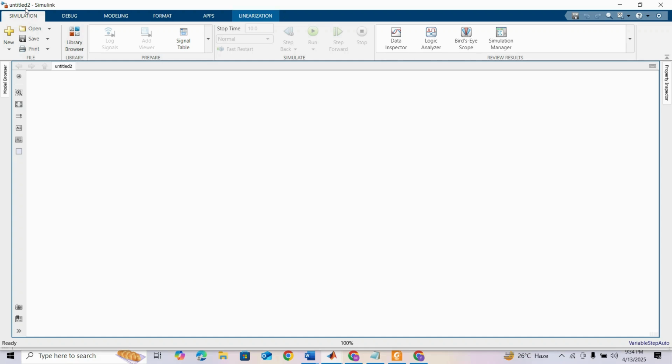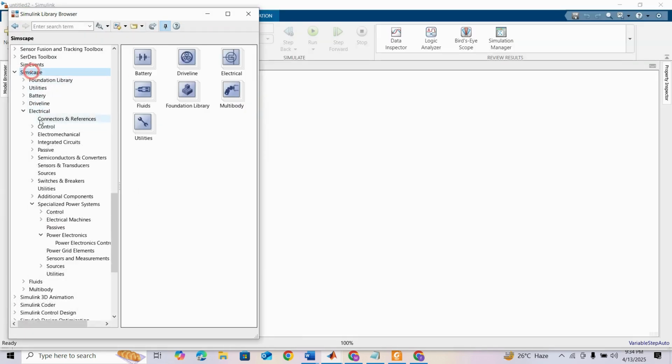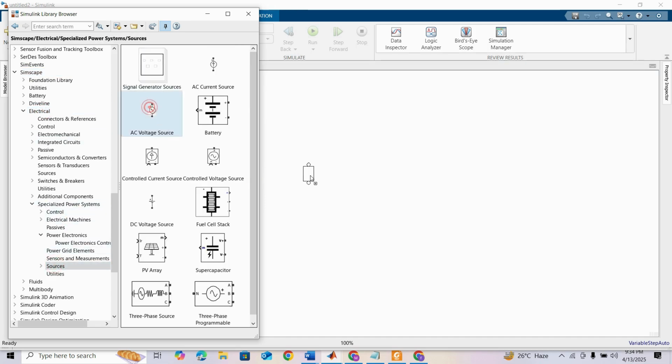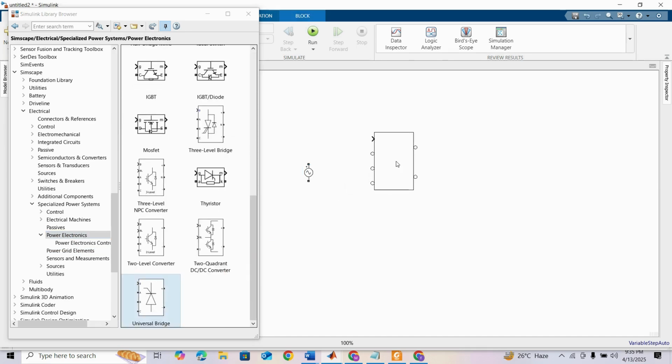In this tutorial, I will show you how to model a single phase rectifier using the universal bridge. Okay, for that I'm browsing the library, then Simscape Electrical, Specialized Power Systems, and Sources. We need an AC voltage source. Then under Power Electronics, we need our universal bridge.